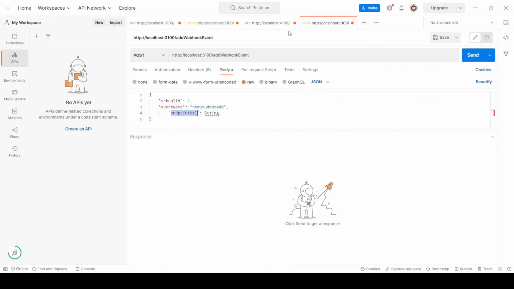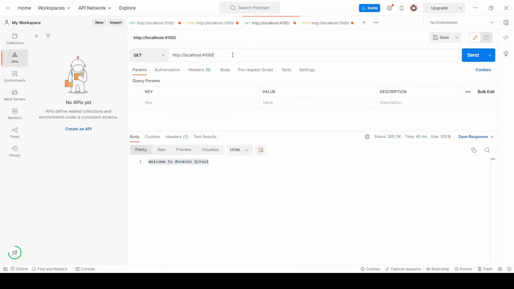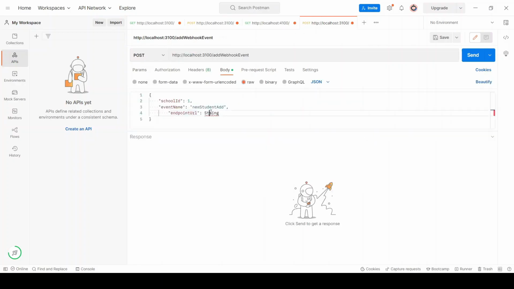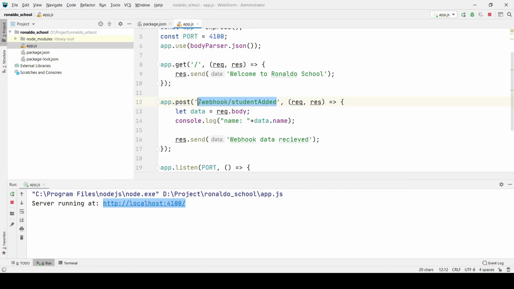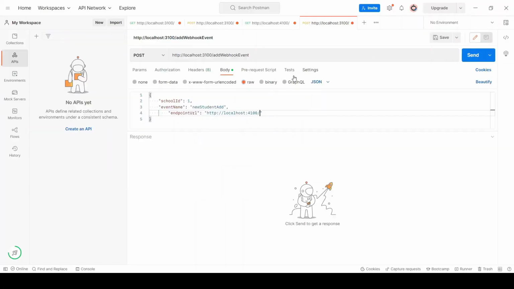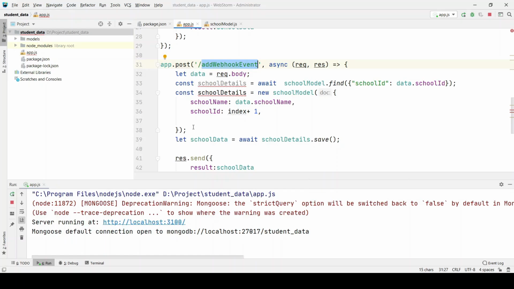And what was our endpoint URL? It was localhost 4110, correct? And after that this was the URL. So we are going to add all these details for that particular school. School ID 1 means Ronaldo school. In that one we are going to set the event: whenever any student is added, try to send the response to this API.